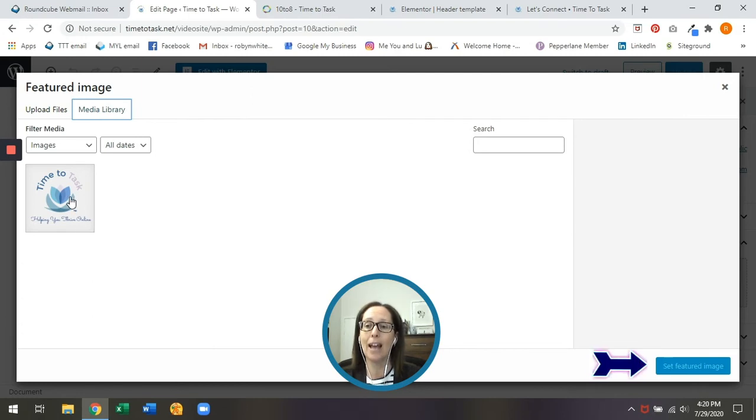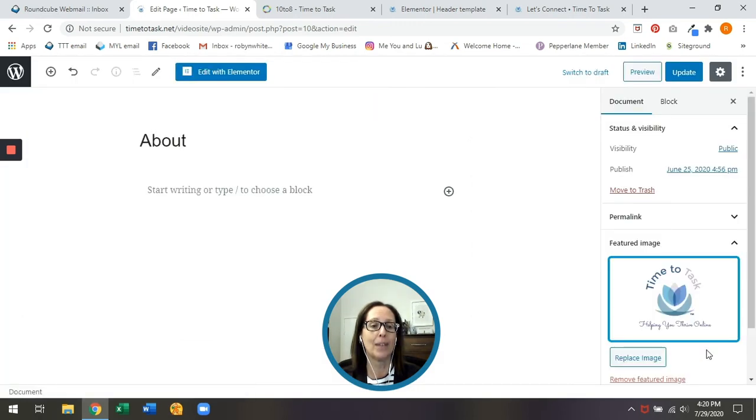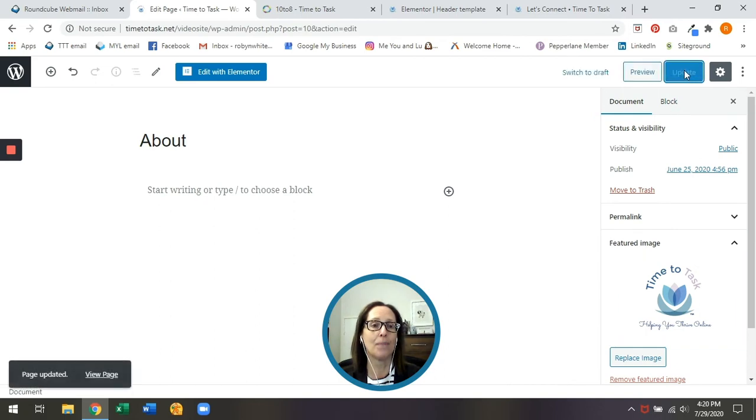So how you do that is just click on the image, and then down here on the bottom right, there's a blue button that says Set Featured Image. And if you click on that, it will automatically show up here as the featured image. And then in order to save that, you just click on Update at the top, and you're all set.